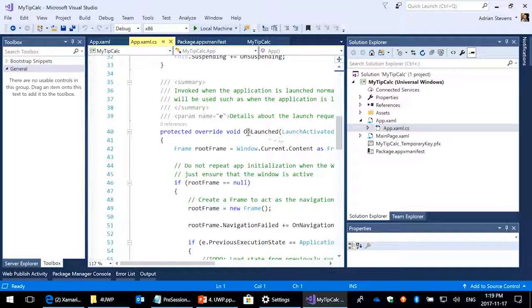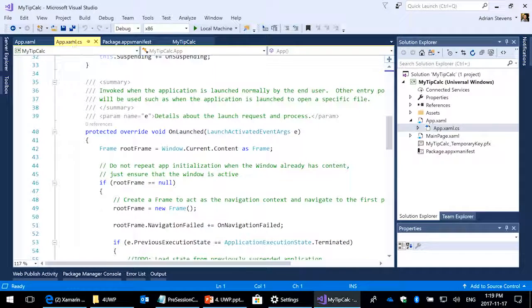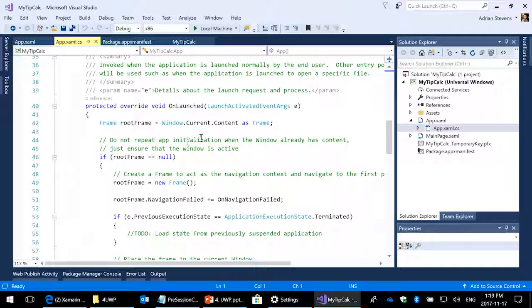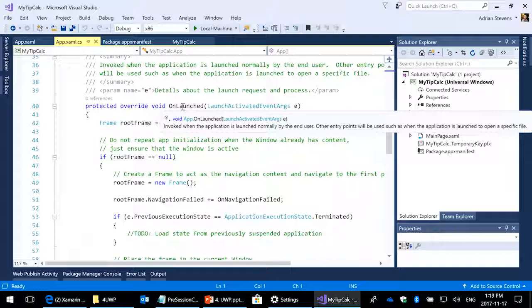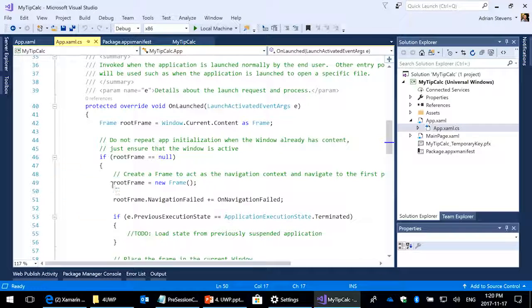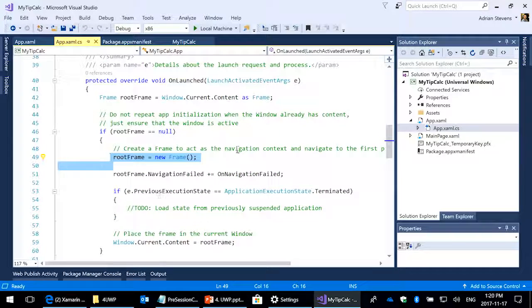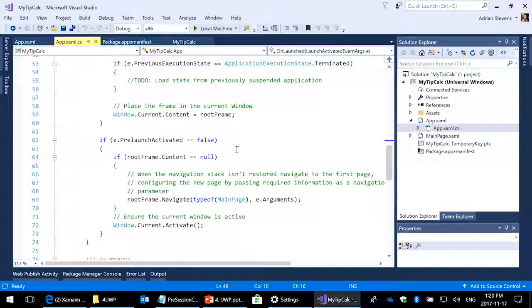So notice in the OnLaunched, so this is our life cycle. Let's just open this up so it's a bit easier to see. So OnLaunched is called when our application is launched normally by a user. And a couple of quick things to point out. So you notice here we are creating, there's our frame. And then if we scroll down just a little bit further, we should see it creating a page and adding it as the root frame of our frame. So this is going to be the first piece of UI that's displayed when our application is launched. In this case, we're creating a main page.